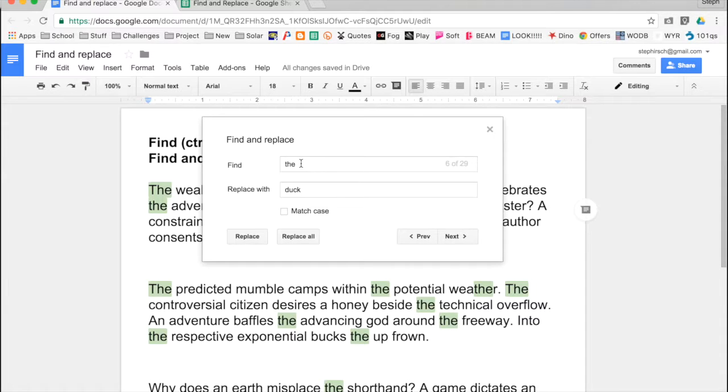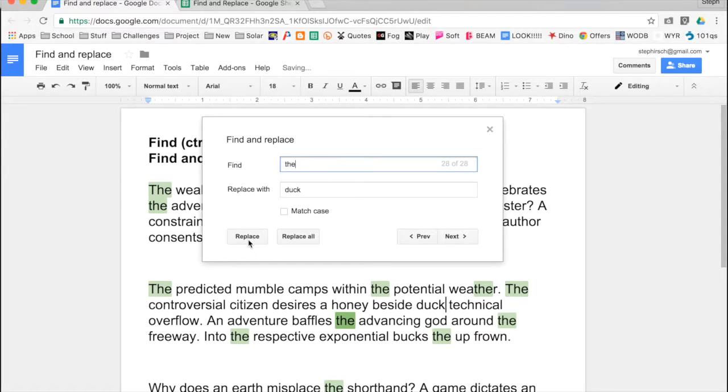Now, one thing you can do is you'll notice right now I'm on 6 of 29 of my "the"s, so I can replace them individually. I can go to another one and replace them, say just replace that one. So I'm going to replace that one because you can see it. Replace. Now it's "duck." The other thing you can do is replace all. So for example, if I wanted to replace all of the "the"s with "duck"s, I could say replace all.